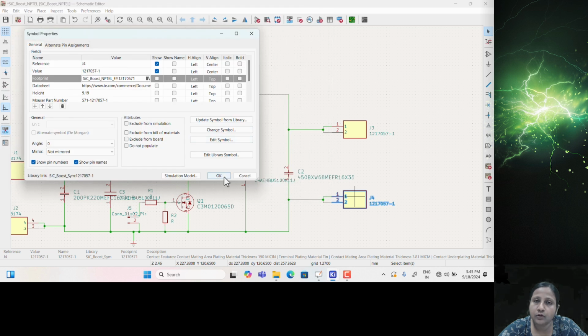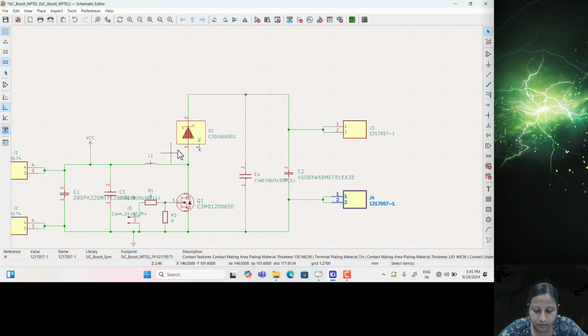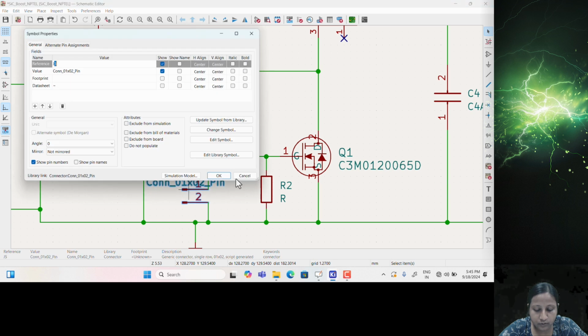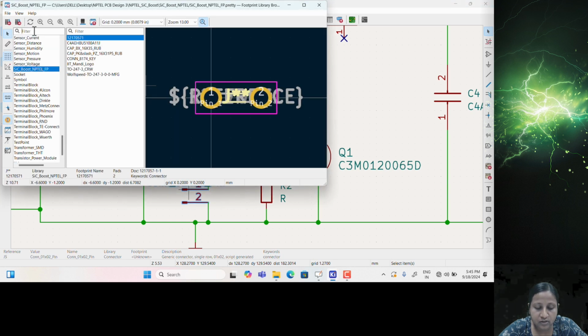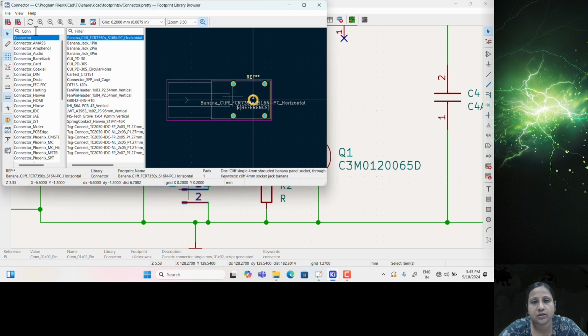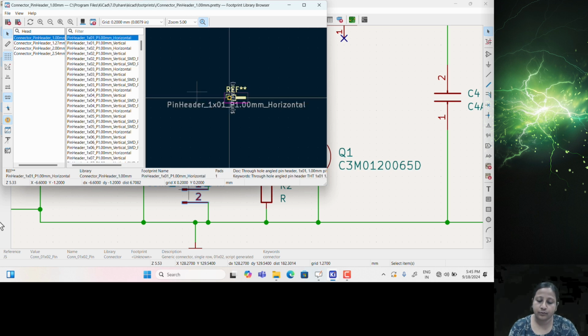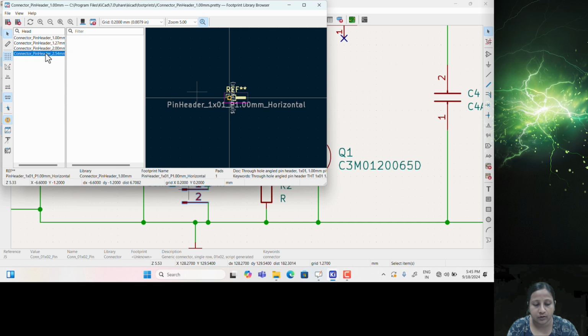It will always be better to check all the footprints before going into the PCB layout. In the schematic you can check everything, and if anything is missed, you can also assign that footprint by selecting a suitable footprint from the library.